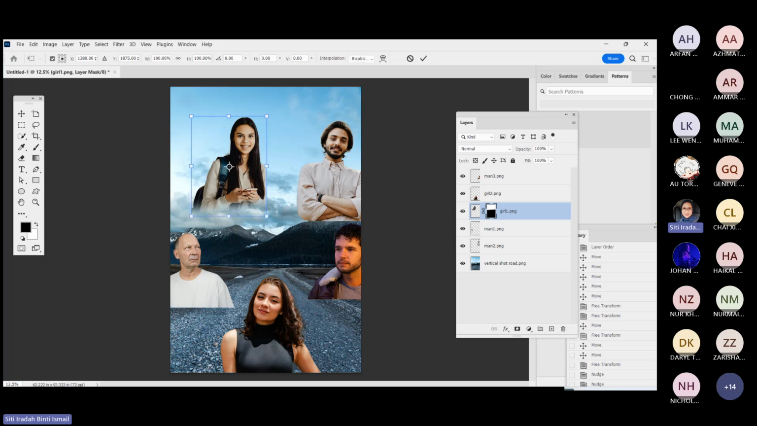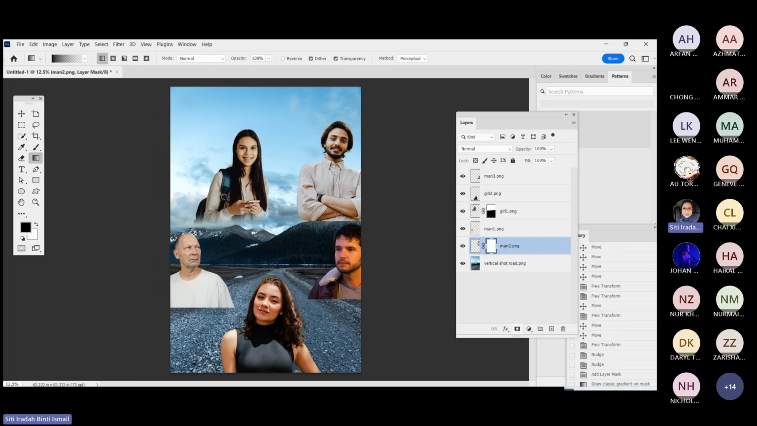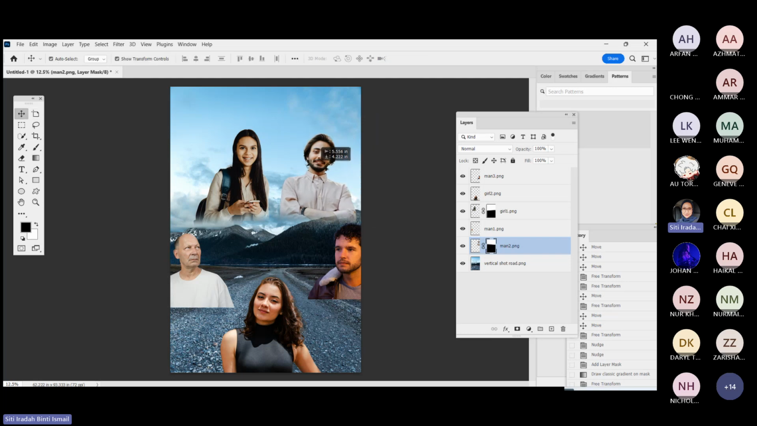Because you use the gradient tool, you can position nicely and then move to the next one. Same with man 2, I will apply a layer mask. Okay, I'll just change because I keep using the same setting. I will simply move my cursor and set it, so that it blends to the background. Okay, so I'll just put it here.